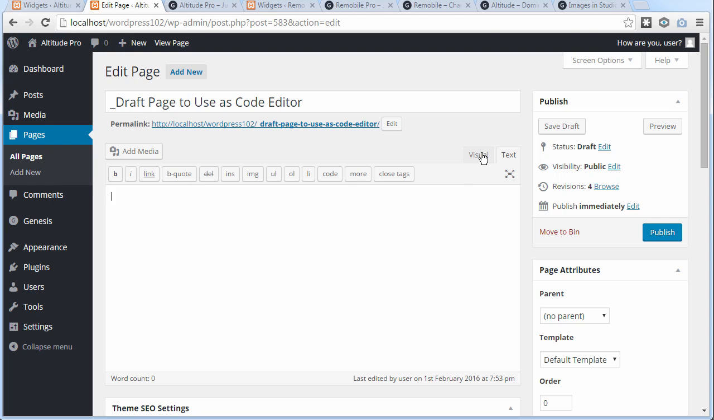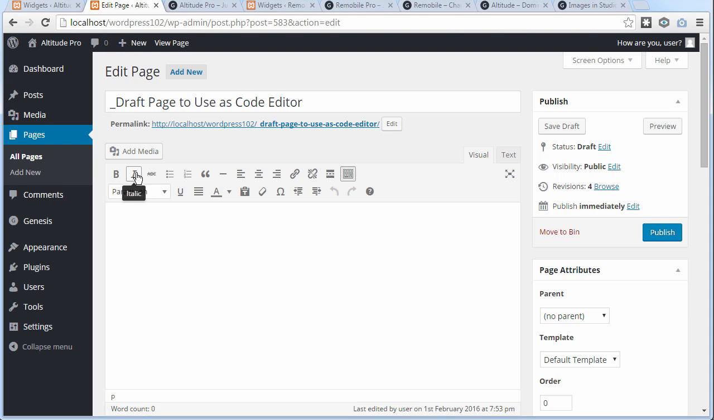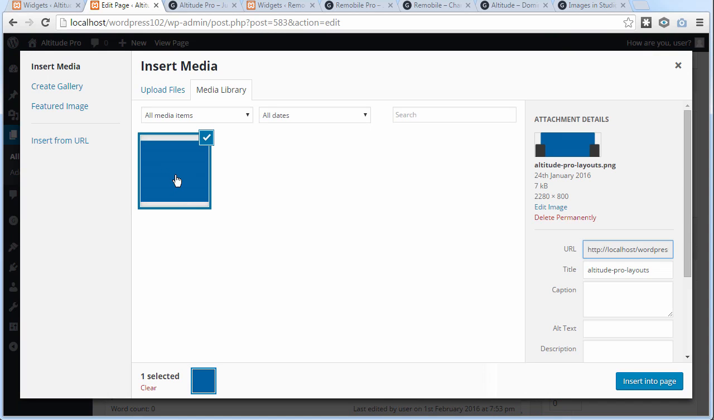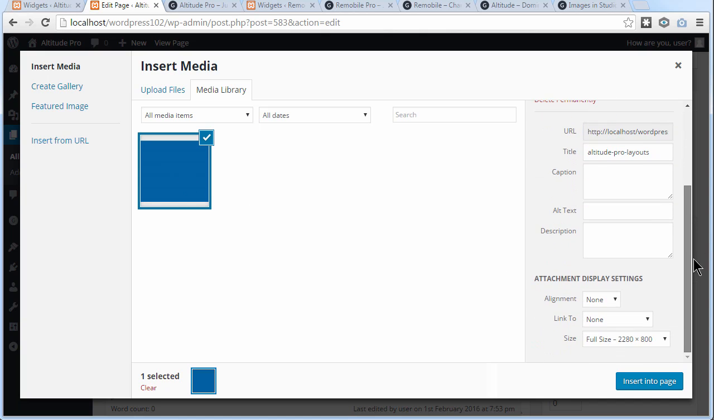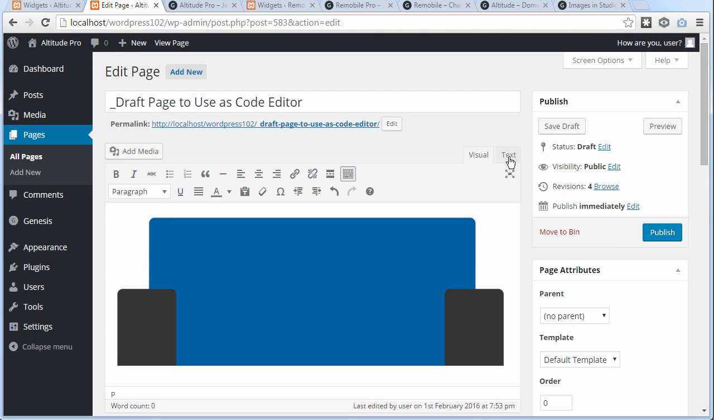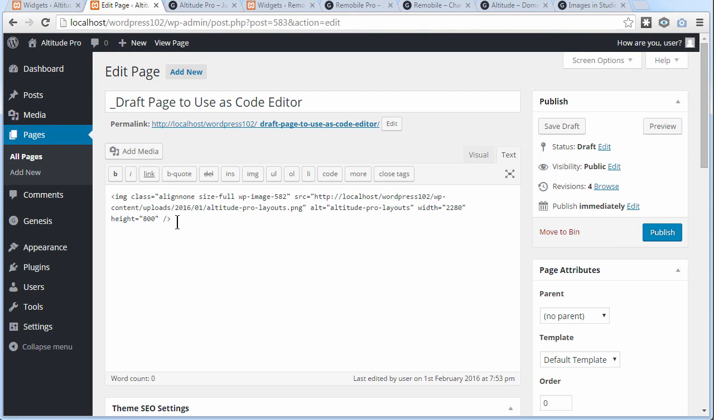Now, I'm going to use the Visual tab. I'm going to click Add Media, and I want to add an image. Now, this is the image I want to add, but I don't want to write the code myself. That's why I'm using the WordPress editor. So, selected the image, scroll down, and I want a full size image, so I'm choosing that in the size box there. Insert into page. Now I need to click the text tab, and that gives me the code I need, and I can copy that code.